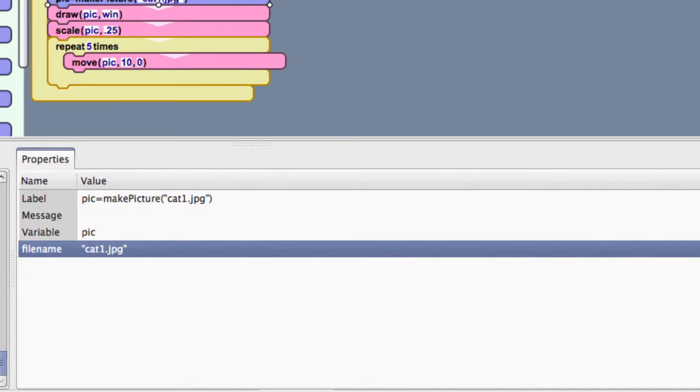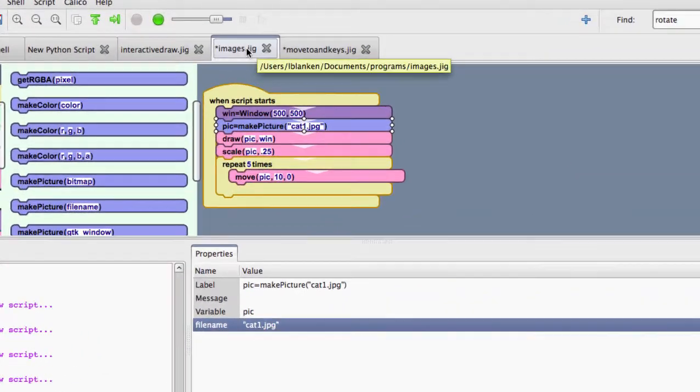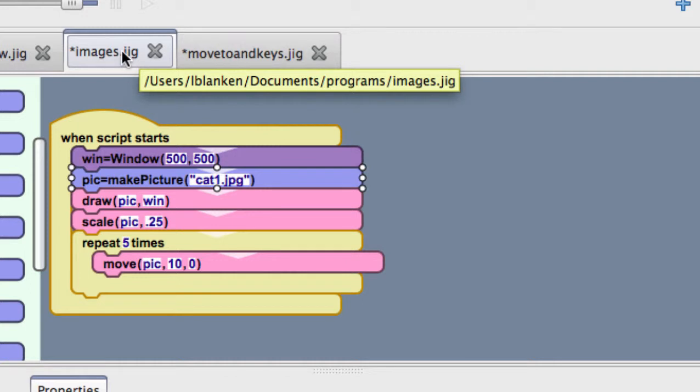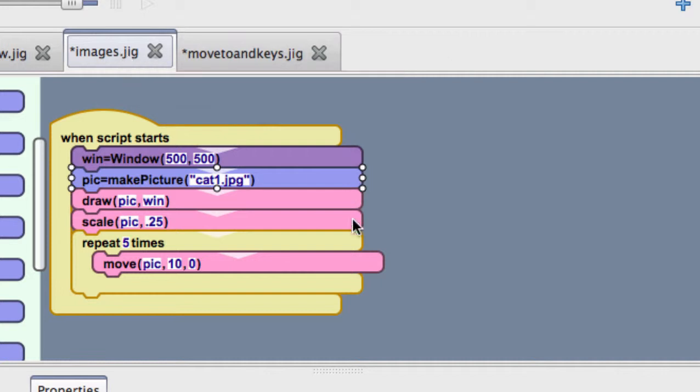So what you can do, if I hold my mouse over this tab, you can see that it tells me where I have my file saved, which is /user/lblinken/document/programs, and then I have this file saved in there called images.jig. So when you're saving your images, it's best to save it in the same folder as the program that you're using. It'll just make your life easier. Otherwise, you have to type this whole long thing in there, which most people don't want to do.